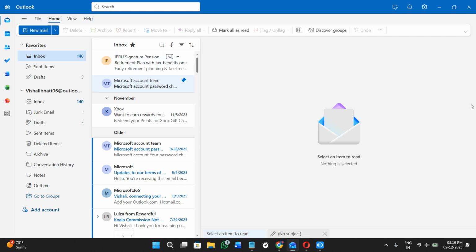Now, if the toggle button is missing inside your application, as you can see, there is no such toggle button available in my application too. You just have to click on the option of help tab here on the top. Here you will find the option of go to the classic Outlook because currently I'm using the new Outlook.